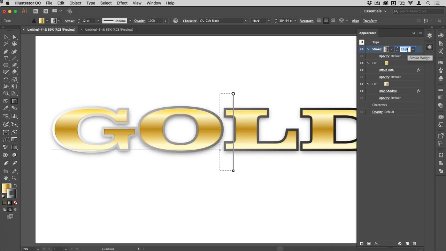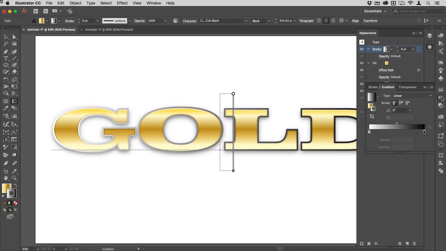Now that's actually too wide. I'm going to bring that down a bit to about 8 actually is pretty good. Okay, I'll leave that at that. I'm just going to hit return just to apply the extra stuff I've done there. And now I need to go to the gradient panel to change the way this stroke is drawn. Now, if you haven't done this before, I'm going to give you a quick 101 on gradient strokes.